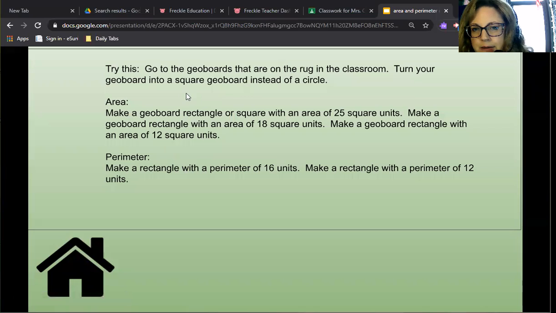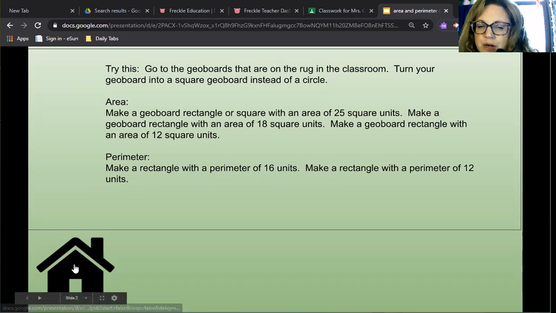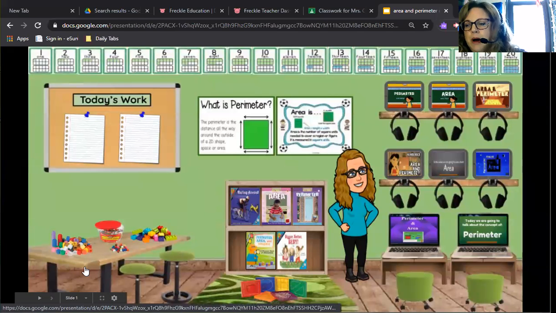It takes you to a new screen and it says, try this. Go to the geoboards that are on the rug in the classroom. Turn your geoboard into a square geoboard instead of a circle. We're going to practice area. Make a geoboard a rectangle or square with an area of 25 square units. Then you could try to make a geoboard rectangle with an area of 18 square units. And try to make a geoboard rectangle with an area of 12 square units. For perimeter, make a rectangle with a perimeter of 16 units. Make a rectangle with a perimeter of 12 units. And then to go back to the main screen or the main classroom, click the home button.